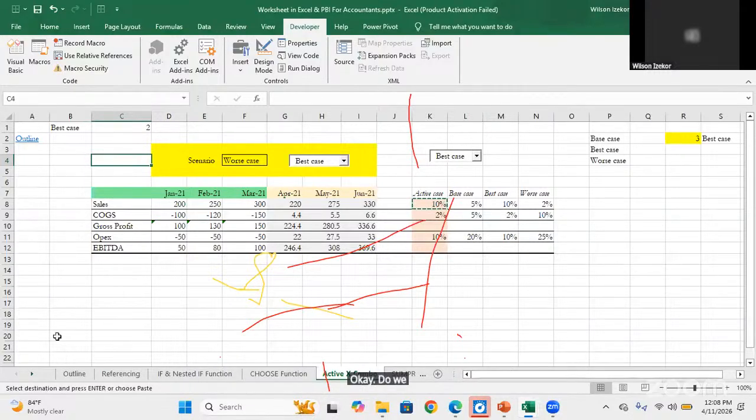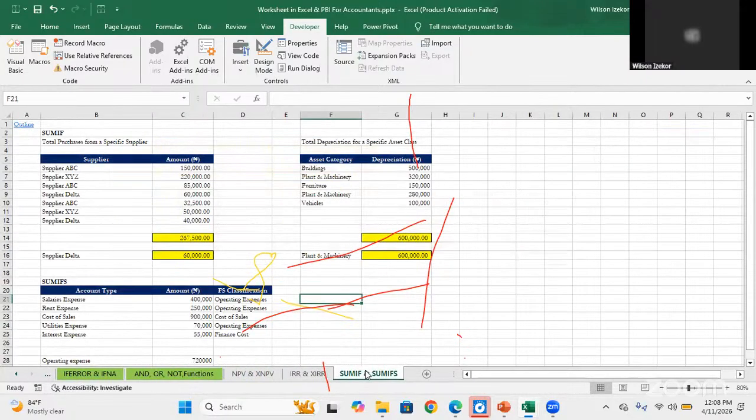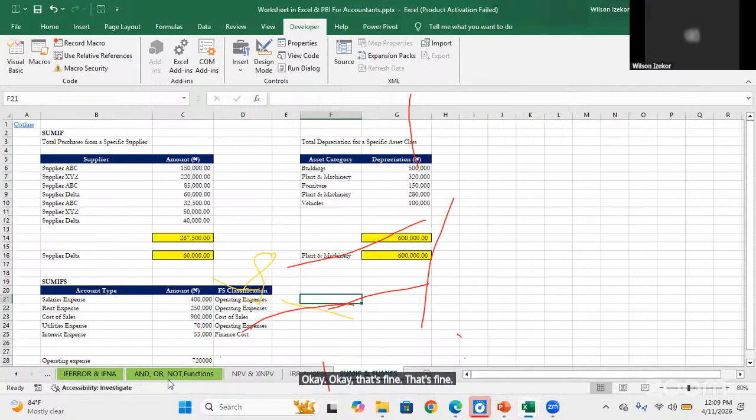Okay. Do we have a question at this junction? Any question, any feedback, contribution? Okay, all right, that's fine. Well, can anyone hear me? Yes, we can hear you loud and clear. Okay, that's fine.